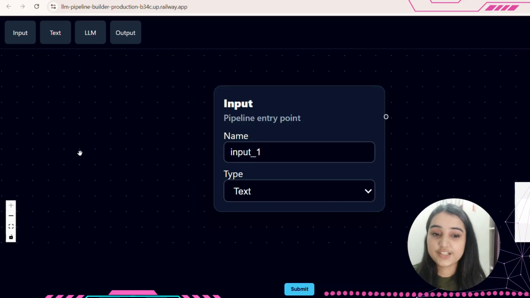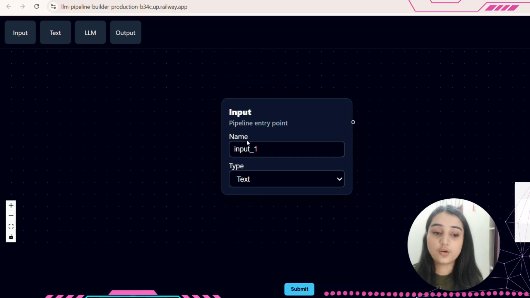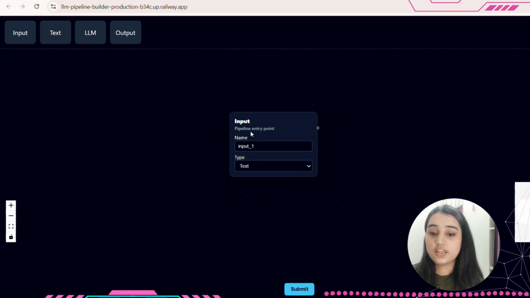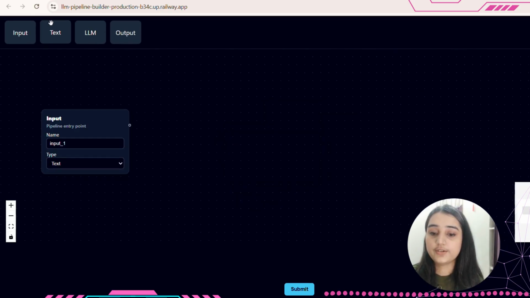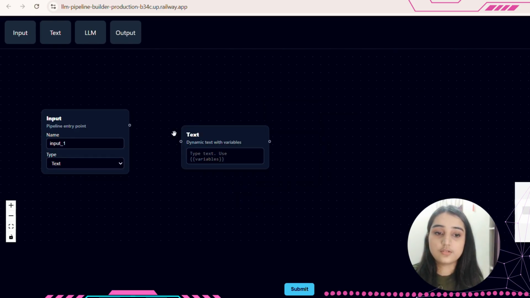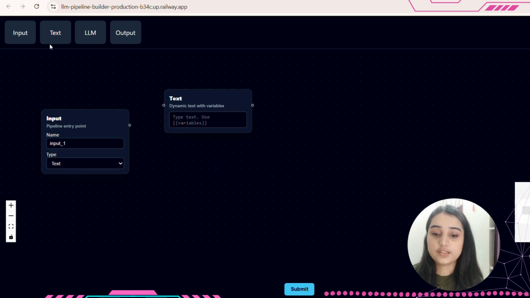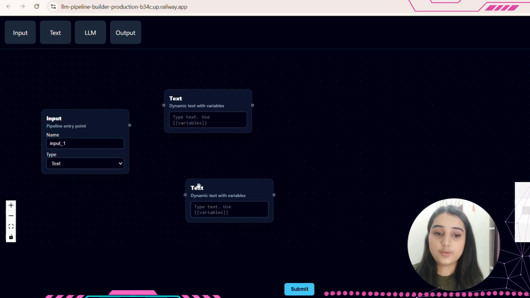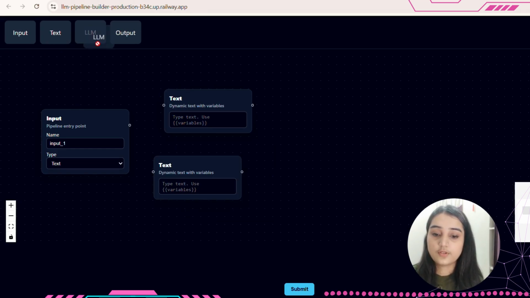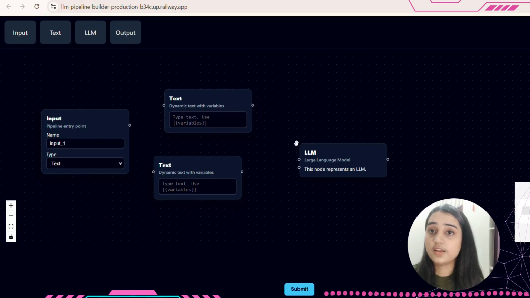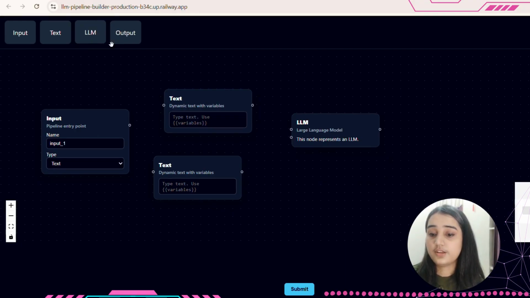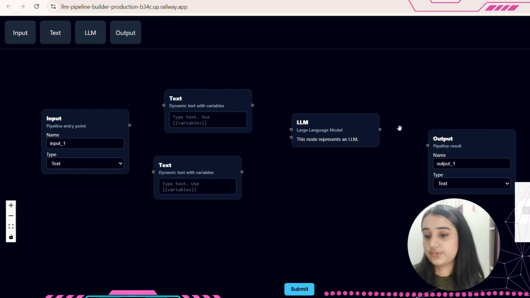This is all about the project, so let me walk you through it. So this is basically my project. All these nodes: this is the input, the pipeline entry point. Then I would be adding the text. I can add one more, and the LLM, where the processing would be taking place, and the output.